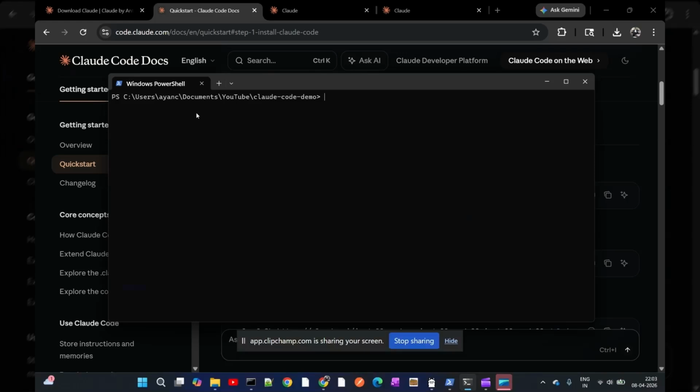Now let us see how to use Claude Code. Open your Windows PowerShell and go inside any directory that you want Claude Code to work on. I'm inside this Claude Code demo folder. Now you simply write claude here and press enter.